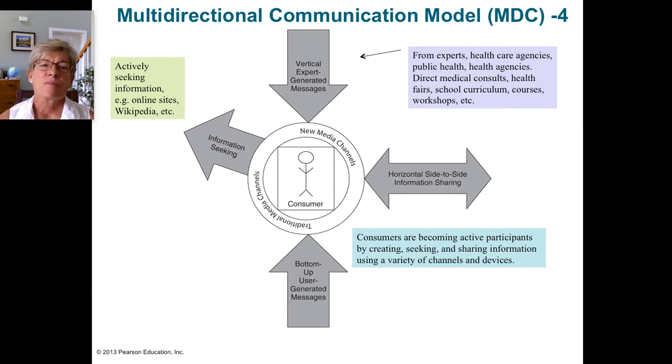And what's emerging now in the last 10 to 15 years or so are more bottom-up and user-generated messages, as well as horizontal and side-to-side information sharing. Consumers are becoming more active participants by creating, seeking, and sharing information using a variety of channels and devices. I know, for example, that in Healthy PSU, we communicate both ways between experts and consumers on both our Twitter pages and our Facebook pages. And more consumers are becoming information seekers.